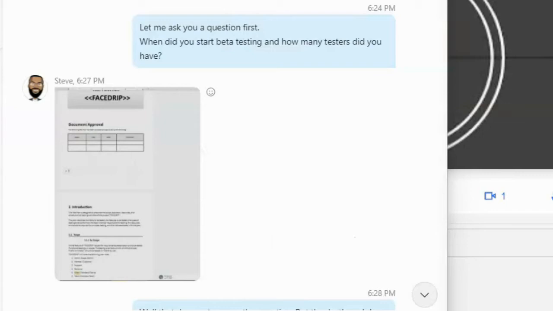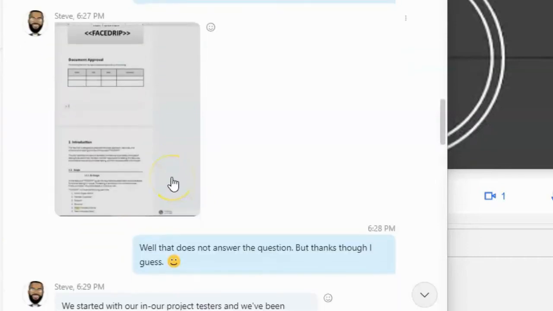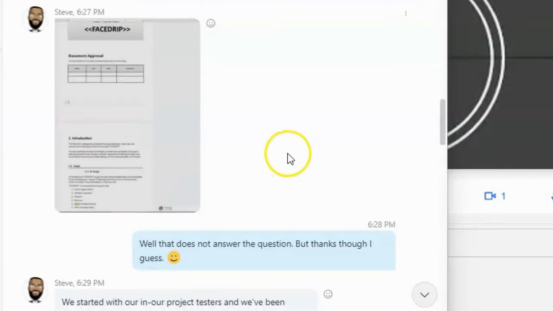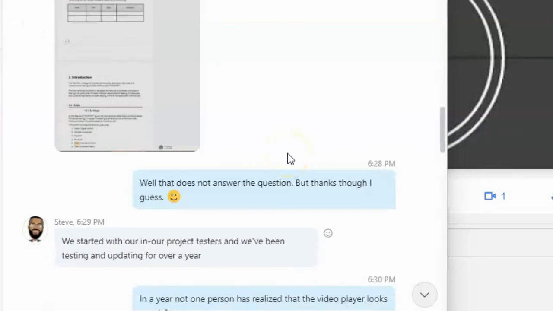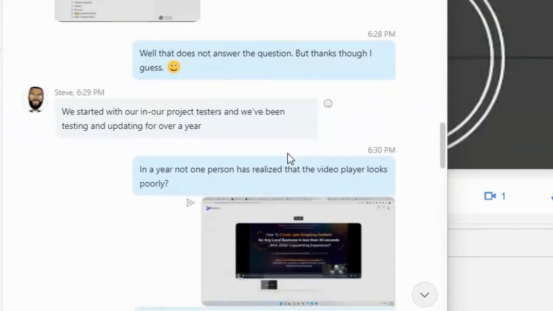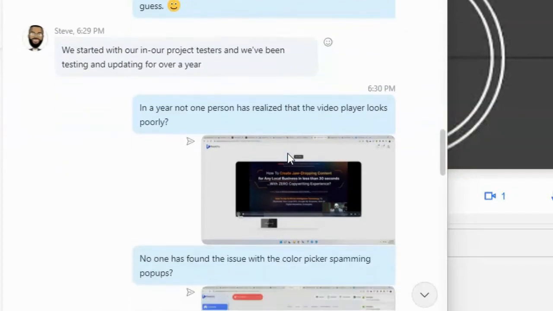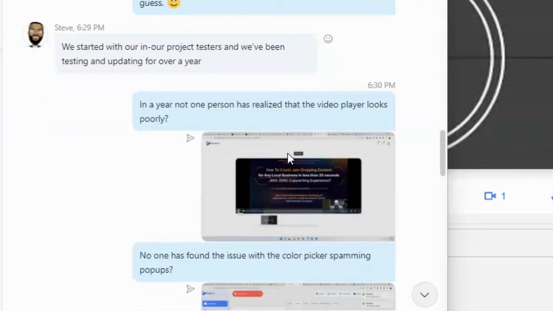Now, I messaged the vendor about this about a day and a half ago, and I also asked him a question. I asked him when he started beta testing and how many testers he had. He responded by showing me this internal doc, which really didn't tell me anything, so I said that doesn't answer the question, but thanks anyway. Then he responded by saying, we started with our in-project testers and have been testing and updating for over a year. So he claims that they've been testing and updating this software for over a year.